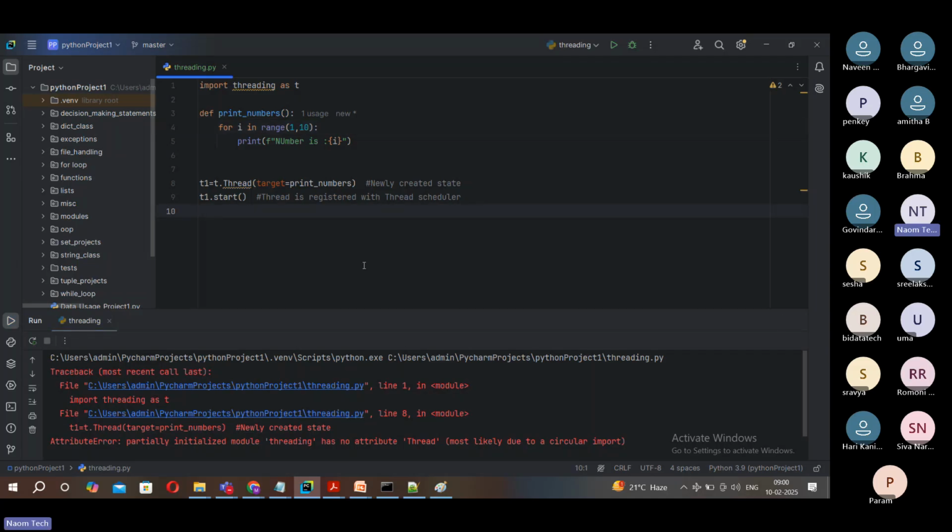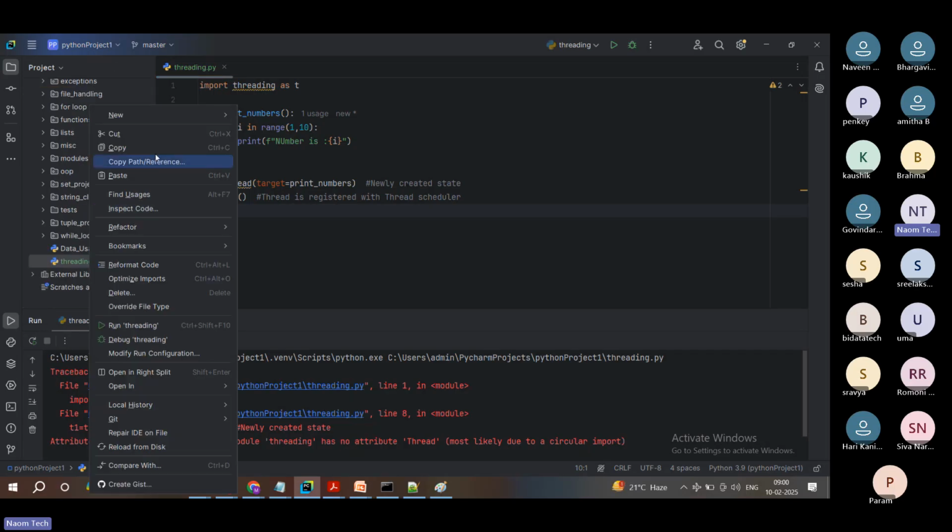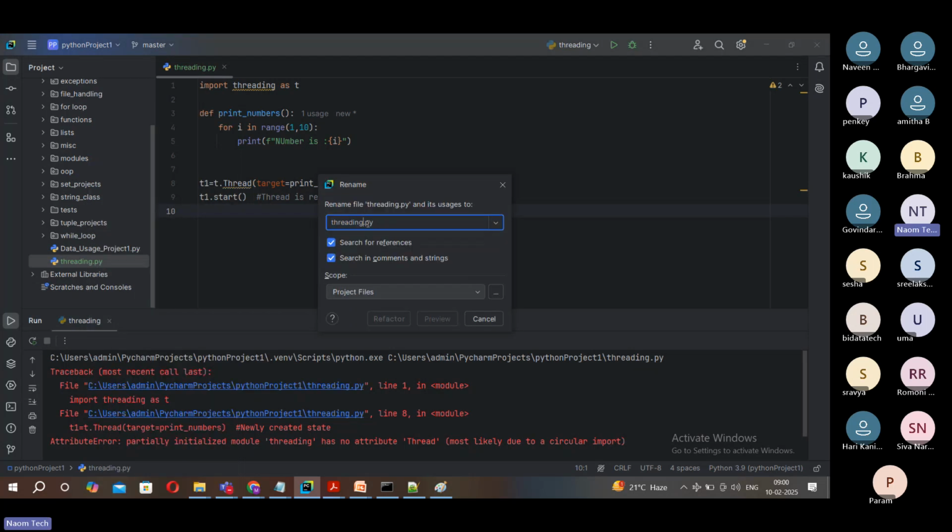Okay, I got it. The issue is with this .py file. I understood now. I should refactor it. Sorry, sometimes we keep going wrong. Rename this to thread_test instead of threading. Okay, and then also that is the issue.